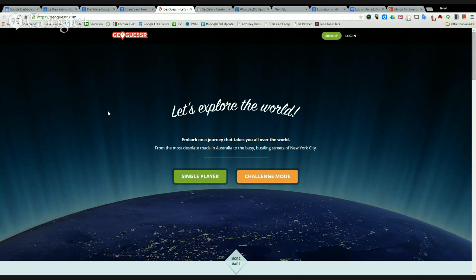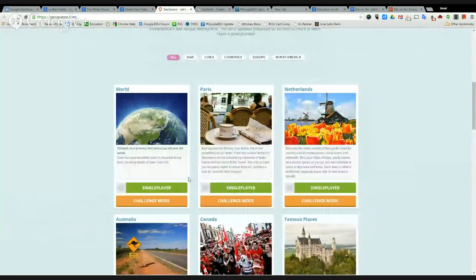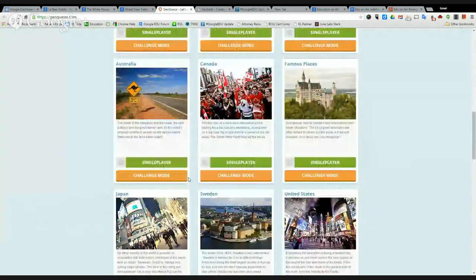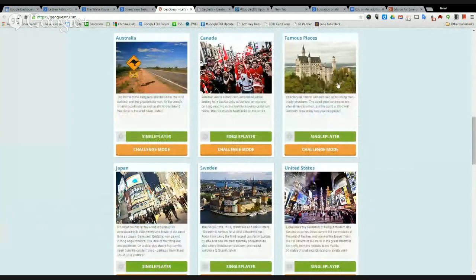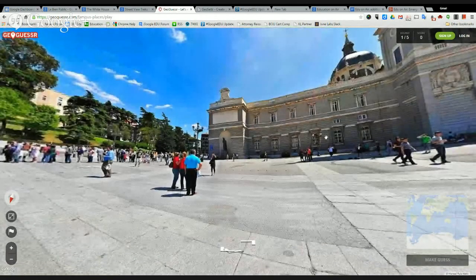But when I come to Geoguessr, I can just jump in single player mode or challenge mode. But I also, this is pretty difficult, but if I scroll down, I can find categories: Paris, Australia, Canada, famous places right here. If I jump in single player mode in famous places, Geoguessr is going to take me to a famous place somewhere in the world, and then me as a student, or you playing this game for the rest of the afternoon or evening or morning, wherever you are, I am now tasked with the challenge to figure out where am I.